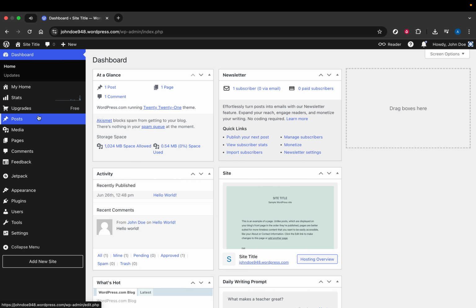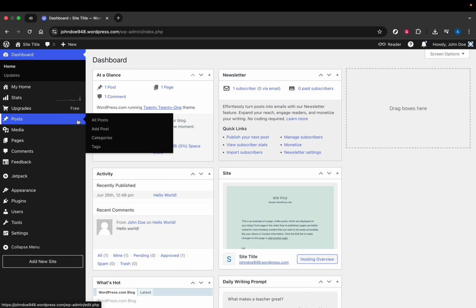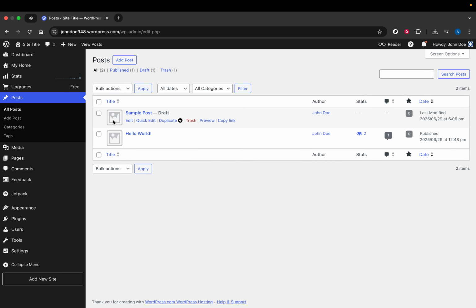Hover over the Posts tab and a drop-down menu will appear. From there, select All Posts. This will bring up a list of every post you've created, making it easy to find what you're looking for.